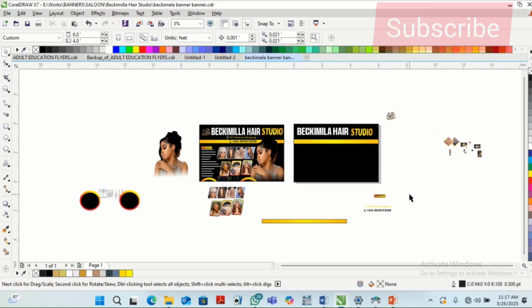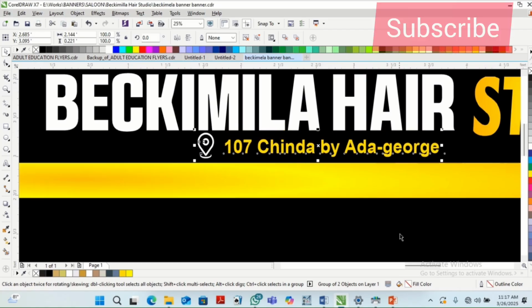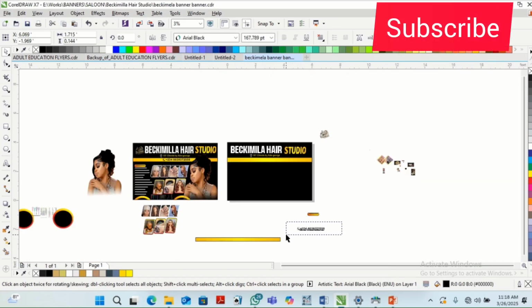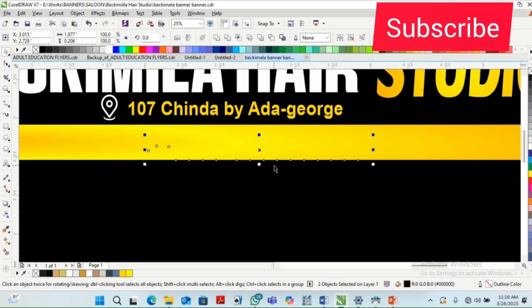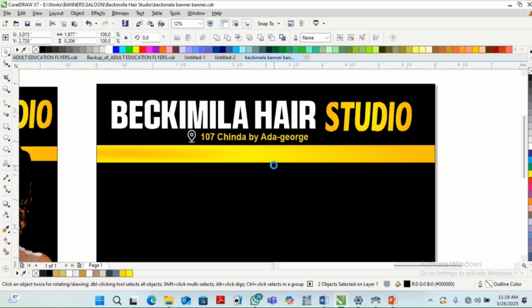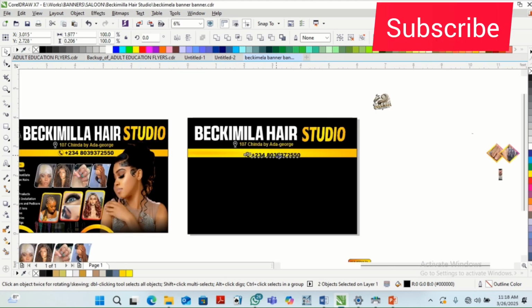That's done. The next thing I'm going to do is type the address. So I type it and place it properly, and you can look out for this address icon. They are all online, so I'm using the address icon. The next thing, let's put the phone contacts. You can see I'm putting it on this yellow straight line here, and the color is black. So we place that and centralize it.